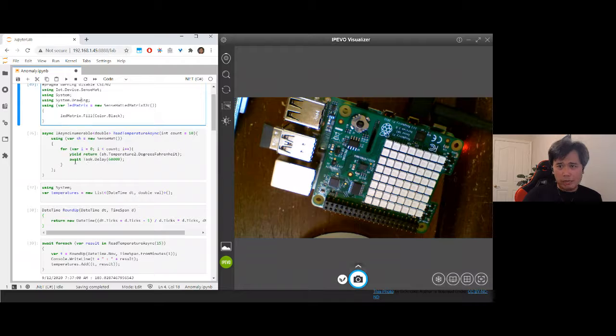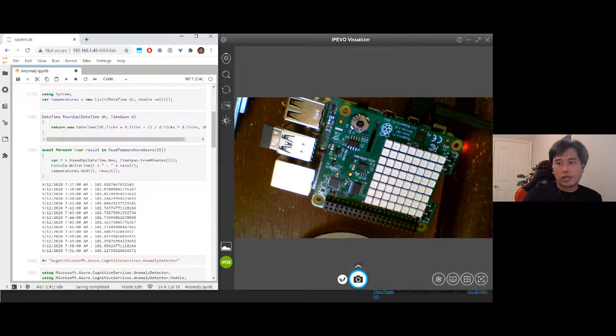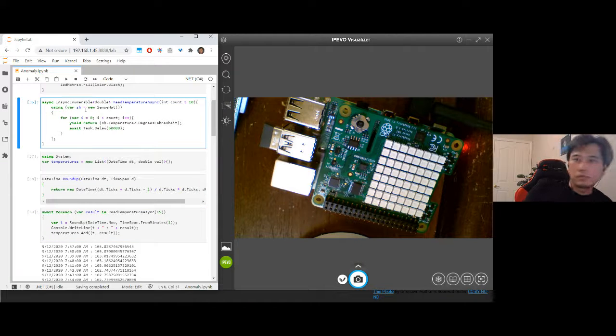In this case, I'm reading the temperature data, and from that temperature data I collected, it looks something like this. It's time series data where I collected it at that time, and this is the sensor information. I collected it 15 times, so I'm using asynchronous streams to collect my data.